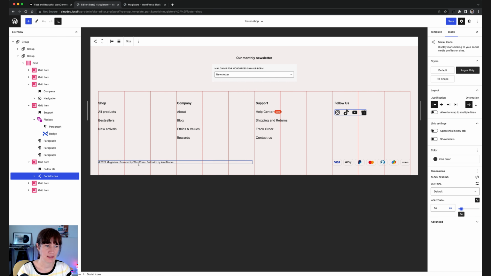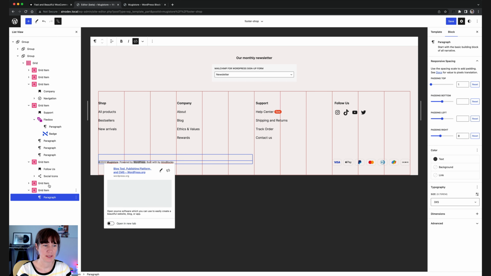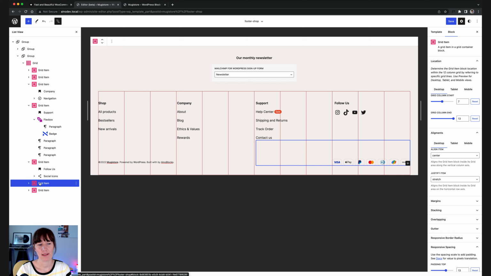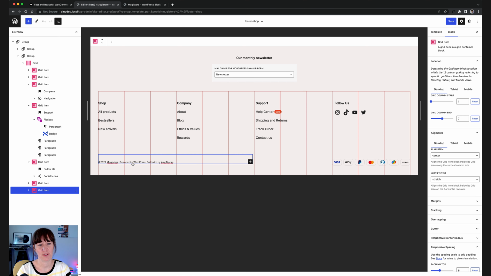Then for the footer, we have 2 additional grid items, right and left. So actually the upper one is for these payment options, and you could just easily delete that whole grid item here if you didn't want to have that in your theme. And the last one is for the copyright. It's because of the responsiveness that we wanted to have the payment icons above the copyright.